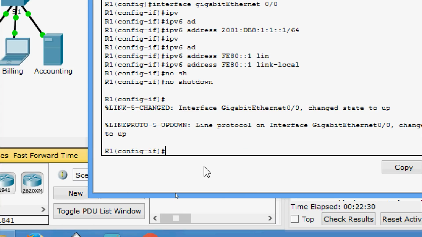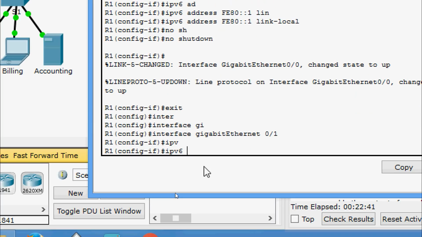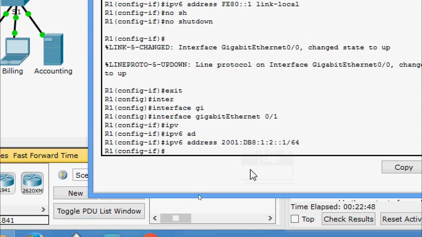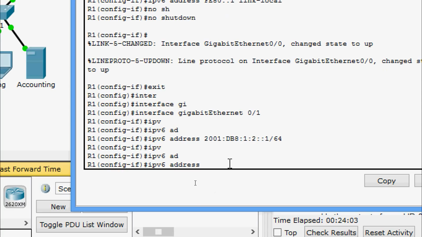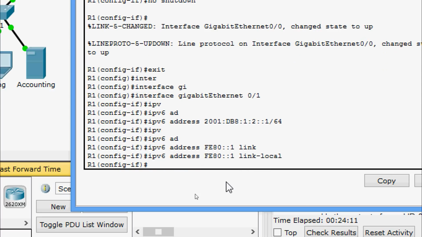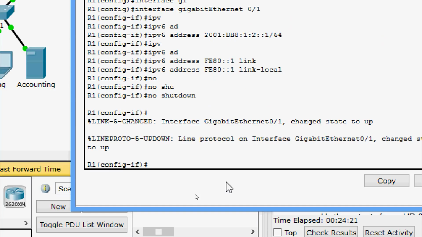We are going to set this IPv6 address on GigabitEthernet 0/1. Right now we are in interface GigabitEthernet 0/0. We exit and go to interface GigabitEthernet 0/1, and set the IPv6 address. Here is our address. Now we set the link-local IPv6 address: ipv6 address, here is our link-local address, followed by link-local. Then we activate interface GigabitEthernet 0/1 using the no shut command. We received the message that the interface is up, and its line protocol is also up.